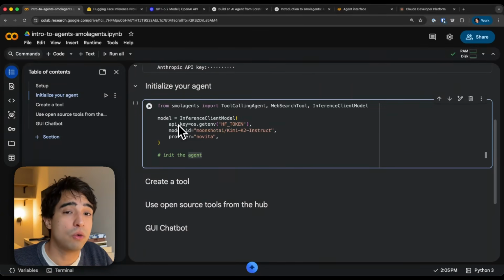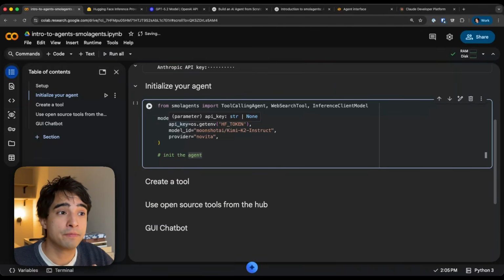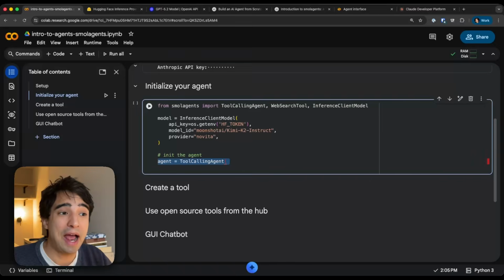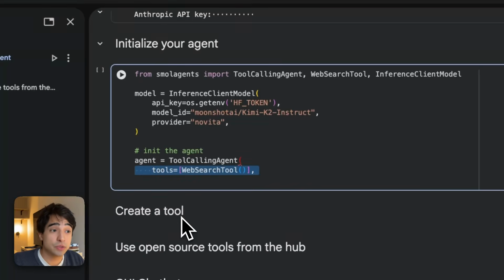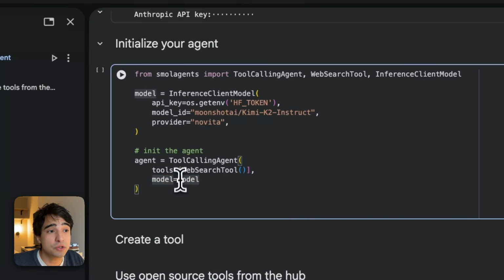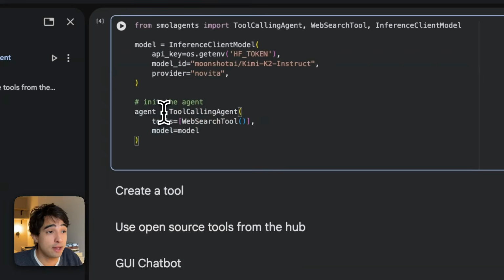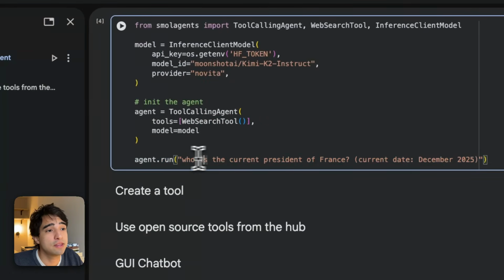Now, the next thing to do is to actually initialize the agent. Now, this right here only connects to the inference provider API to be able to call the LLM, but in order to actually initialize the agent, we're going to be initializing it with the tool calling agent class. And then we're going to give it tools. So in this case, we're going to give it the web search tool that is a pre-built tool that comes within Smolagents, as I mentioned before. The model that we're going to be using is the one that we defined above. And now we're going to be able to call the agent like this. So agent.run to call our agent.